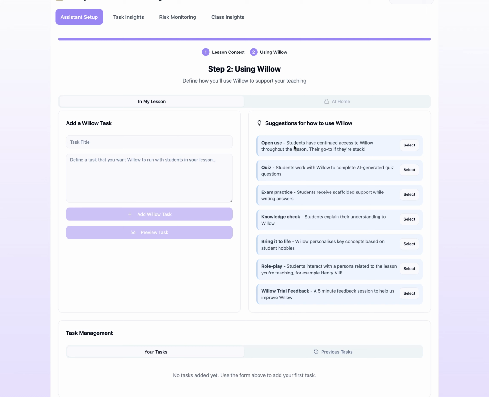So to run you through these very quickly, the first is open use. This is where students just have ongoing access to Willow throughout the lesson. Maybe they can chat to Willow if they're stuck on something, or if they'd like to dig into something else that they're particularly curious about. Or you can ask Willow to run a quiz with students. You can ask Willow to run some exam practice with students. In this task, Willow will essentially guide students through the exam question, and it will help them to improve and develop their answer over time.